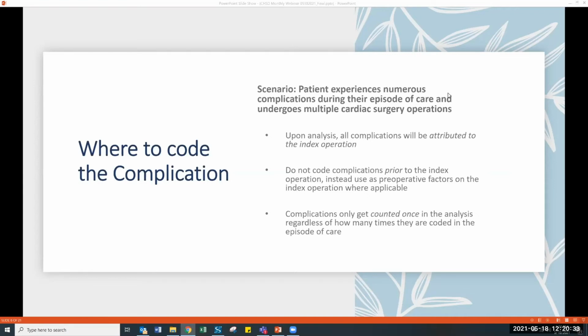So if you were to code, let's say, mechanical circulatory support after every surgery that you did, if the patient had numerous surgeries, it'll be attributed one time back to the index operation. If you choose to code the same complication after subsequent operations, that's okay, because locally you're able to slice and dice and utilize that data in whatever way you want to. But just so you know, from an STS perspective, they're not going to say, oh, this patient had 5 episodes of mechanical circulatory support or 5 cardiac arrests. You get the complication accounted to the index operation one time.